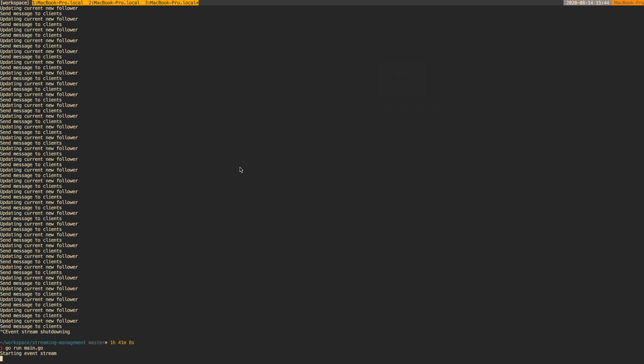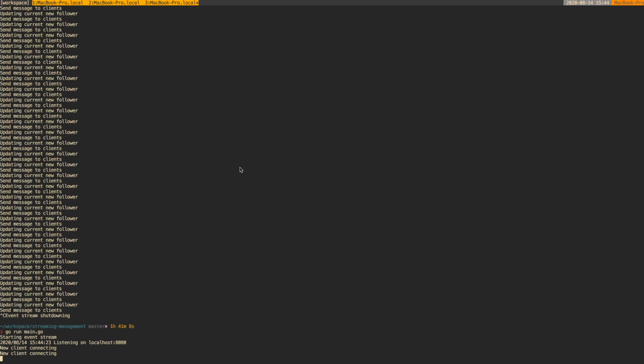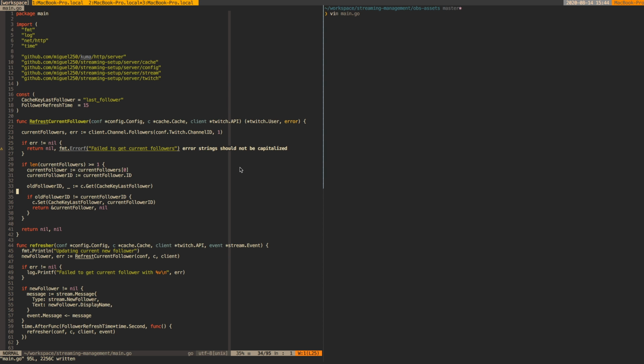So then we will be pinging the Twitch API last. Did I make it? Yeah. So now the server itself is running. There are some clients connected. So OBS is connected to it, and my browser is connected to it. So I'm just gonna leave it running.